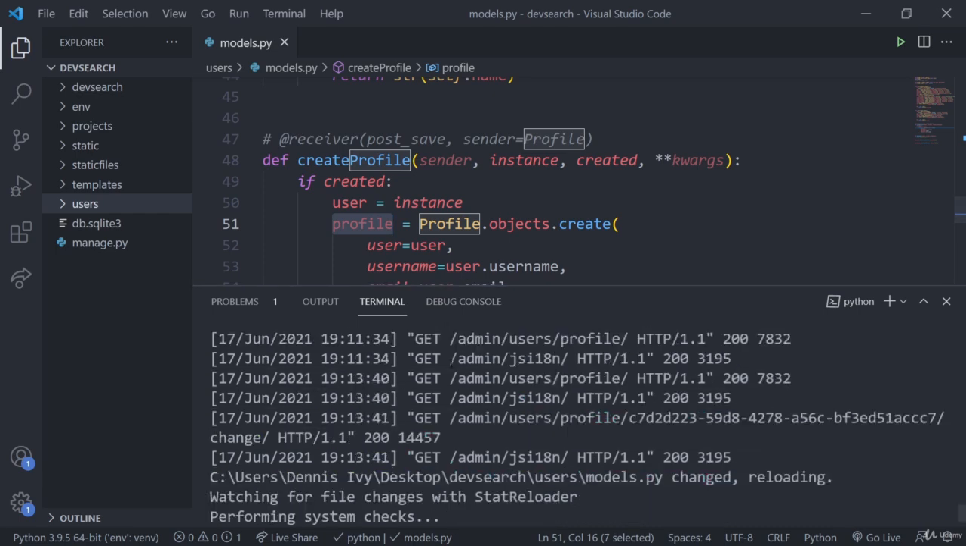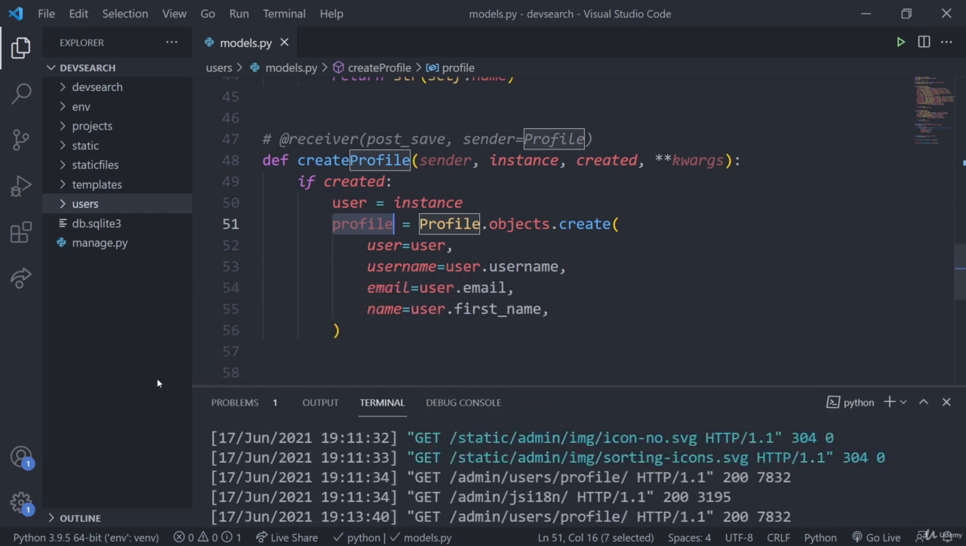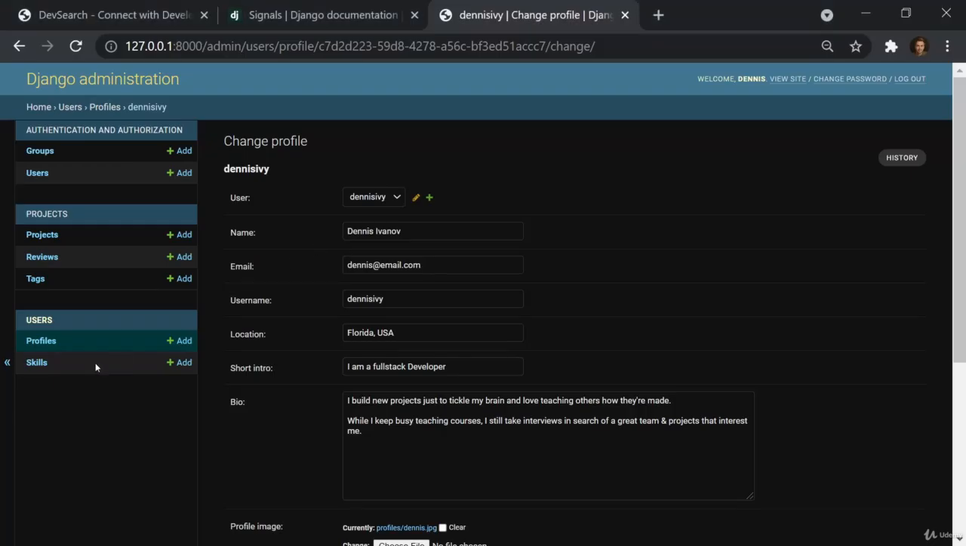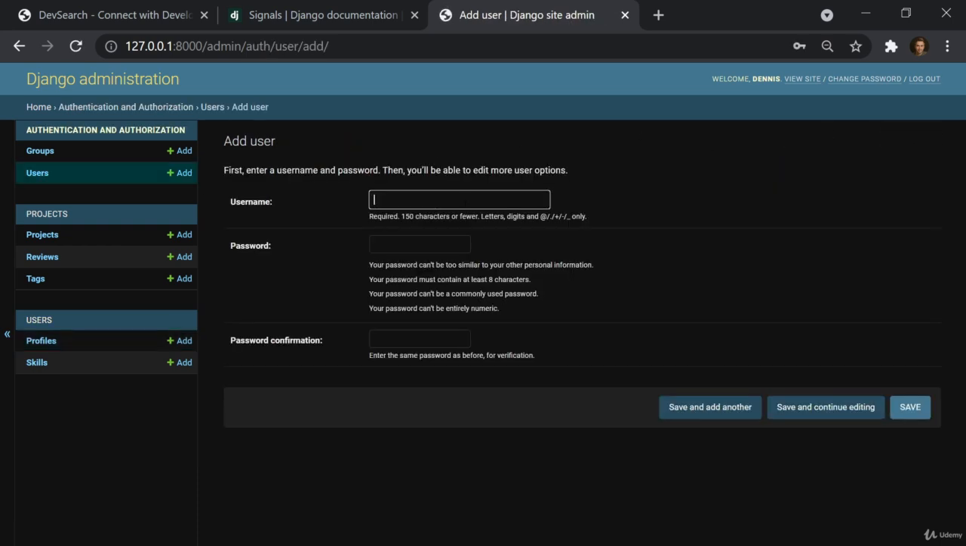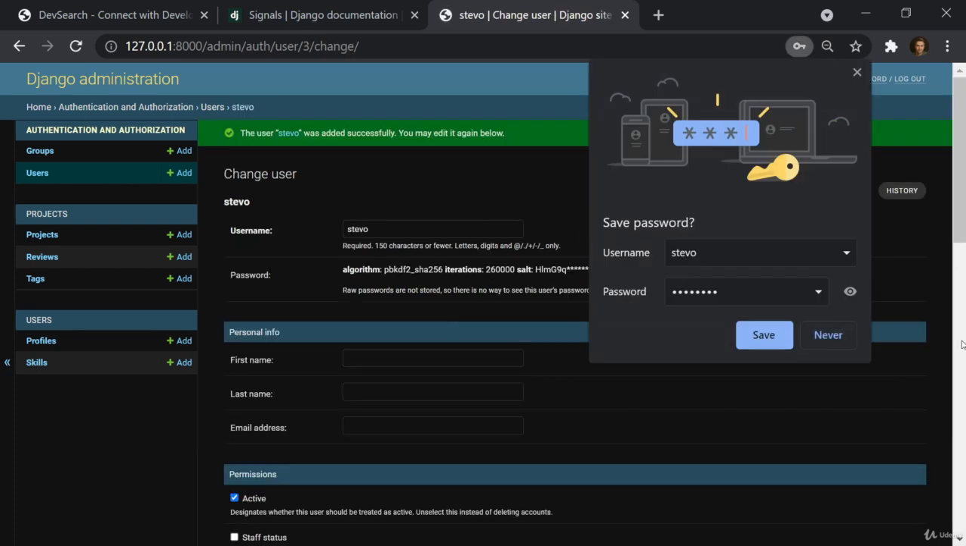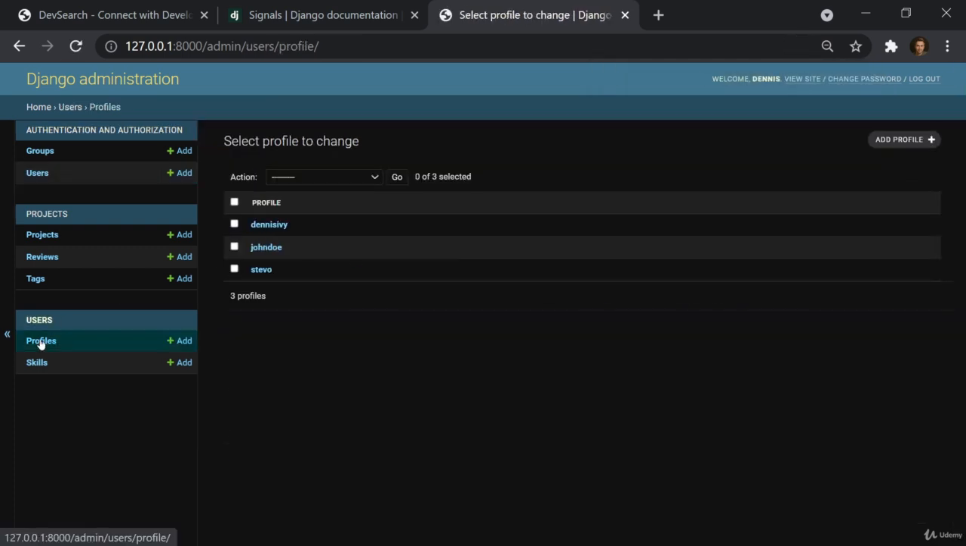Let's make sure we don't have any errors. And now we won't have to manually create both. So we have two profiles and we have two users. Let's create a new user, and we're just going to call this user Stevo, and let's create a password here. Confirm that password, create that, and let's see. We should have created a profile.